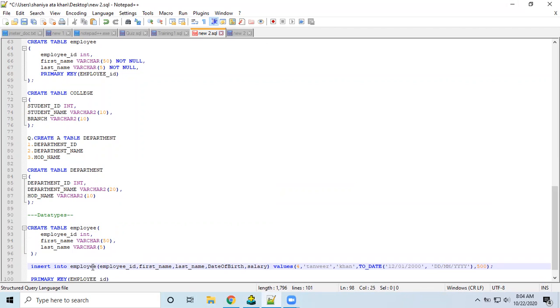In our case, the column names are employee ID, first name and last name. That's why I will remove this part; date of birth and salary are not there. So you can see I have just included employee ID, and then first name and then last name. If you see this small piece of code from here onwards, what this means is I'm telling the SQL engine: insert into employee, meaning you have to insert some data into this employee table, which has employee ID, first name, last name as the columns.